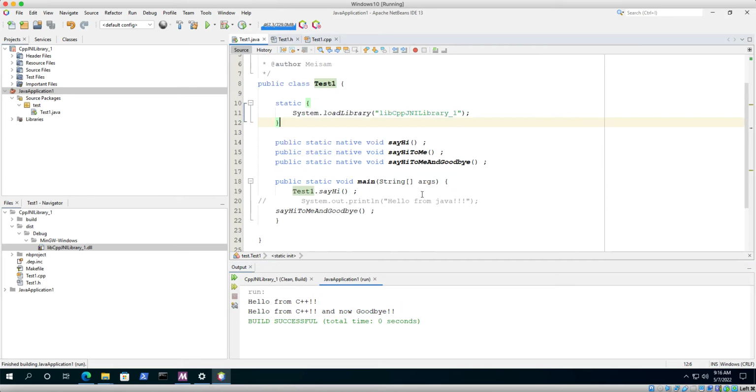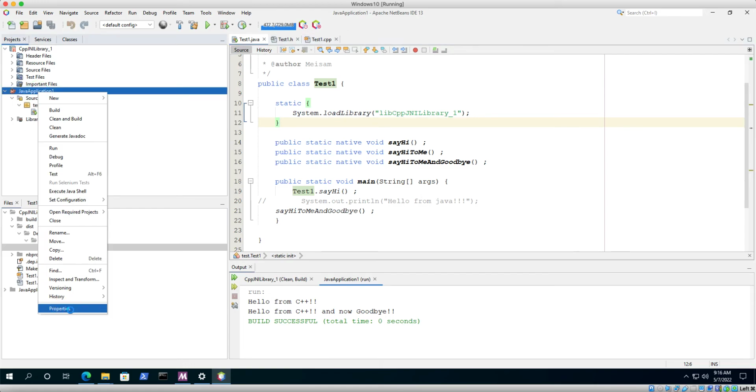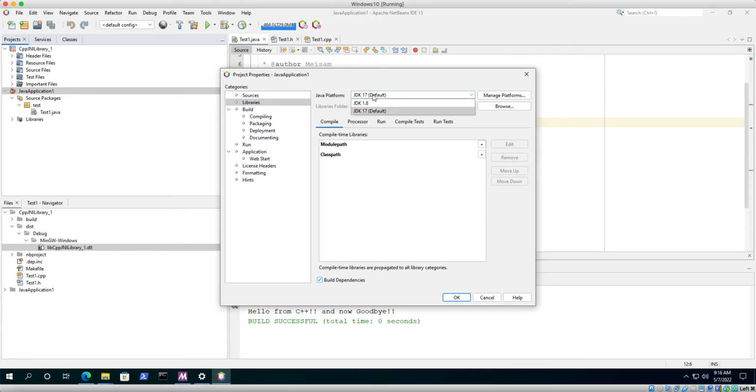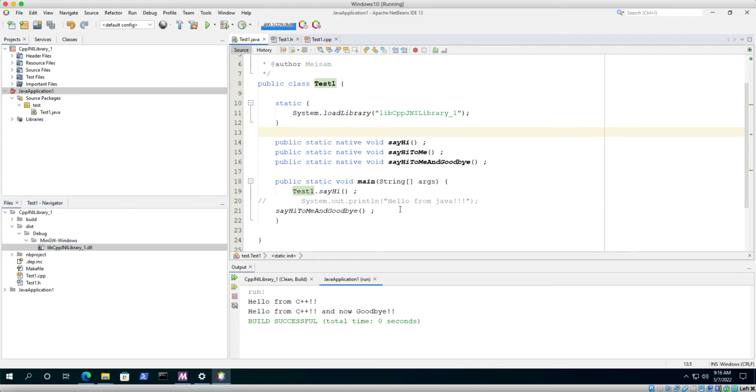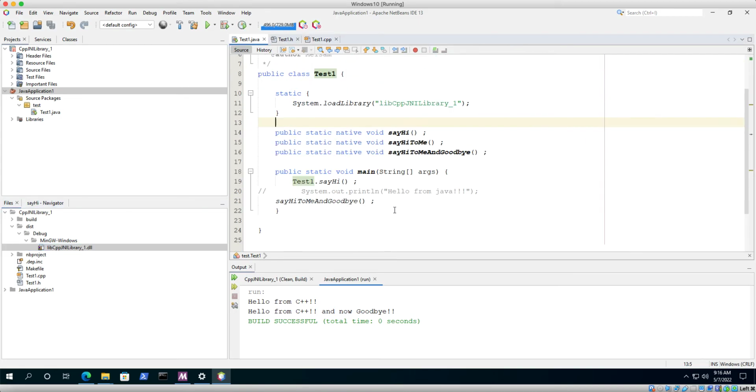All right, the reason we need JDK 8 is for installing the C++ plugin in NetBeans and then being able to use it, because it only works with JDK 8. And the way you use it, you switch the platform of your Java application to JDK 8. But then once you develop your C++ and compile and get the dynamic library, you can build your Java application again with JDK 17 and everything will work fine.